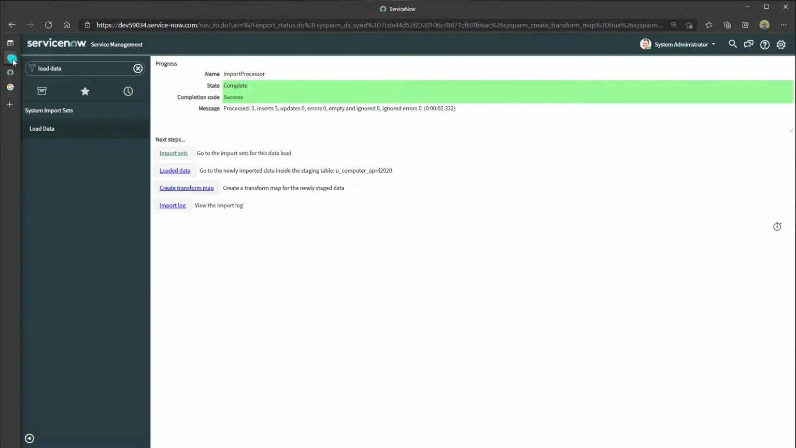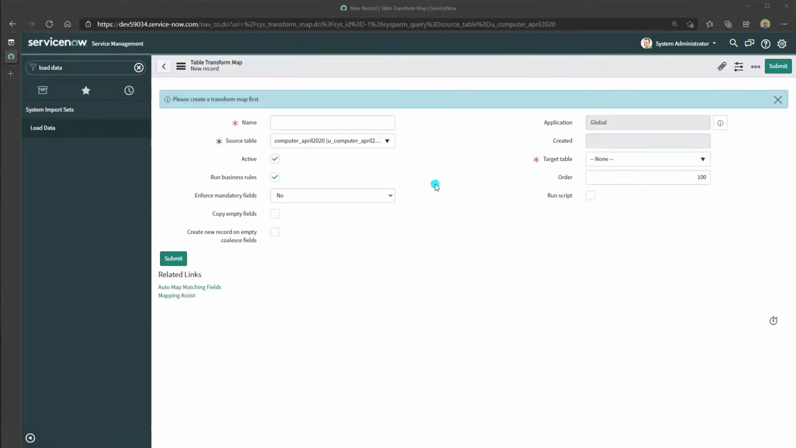Now I am going to go back to my import set screen here. And the next step to actually push this data into the target table is to create what's called a transform map. So I'm going to go ahead and click on this. All right, now the transform map is essentially the protocol that is used to take the records from our source table, in this case our spreadsheet, and map them to our target table, which is the existing table in ServiceNow.